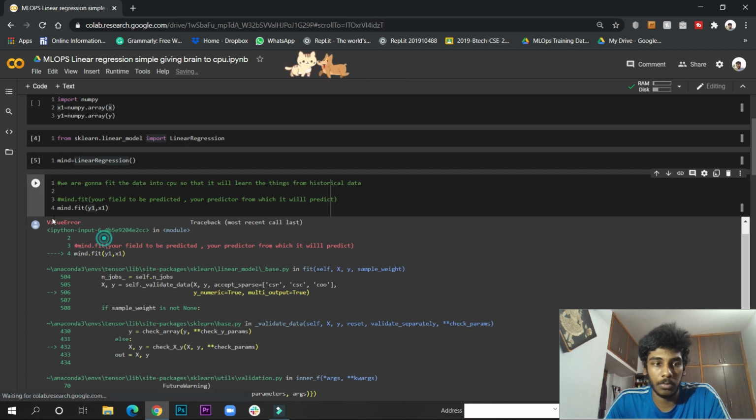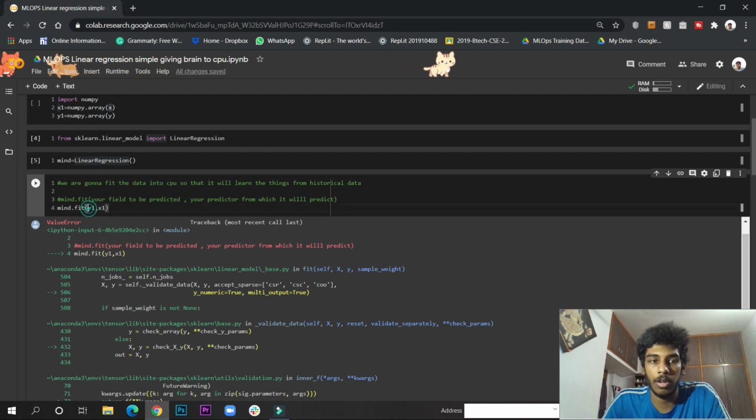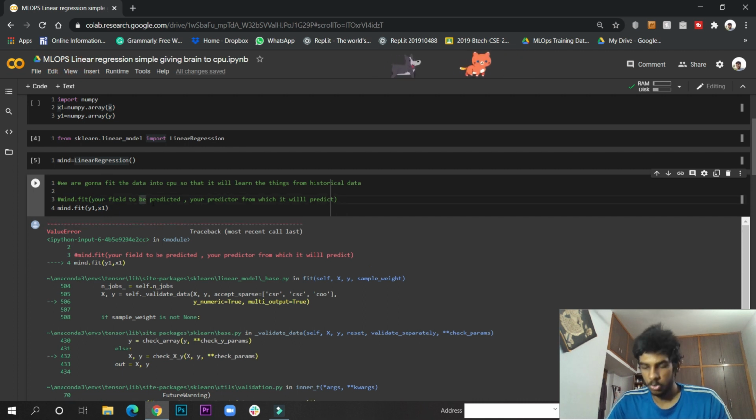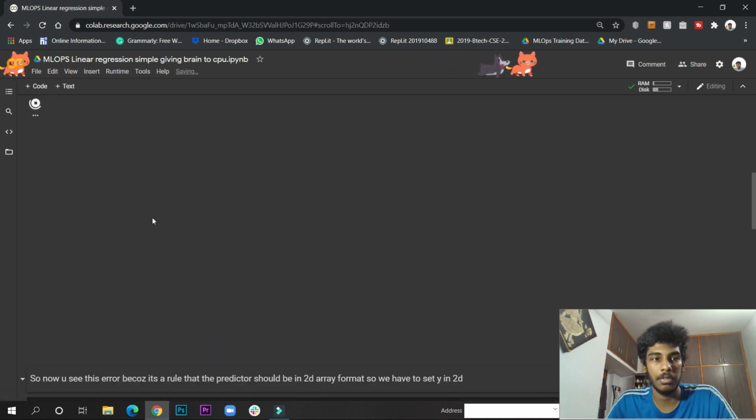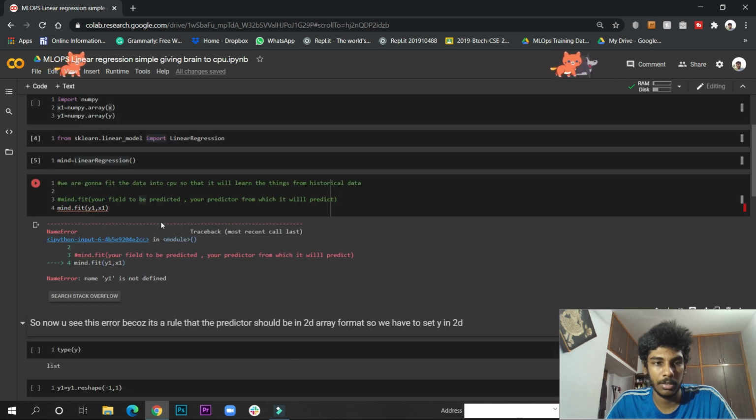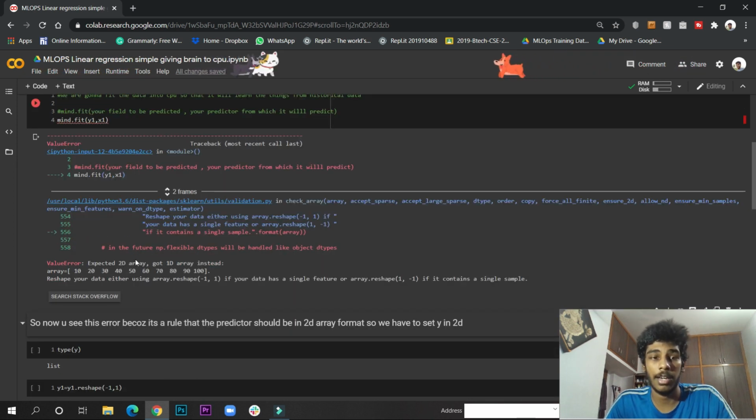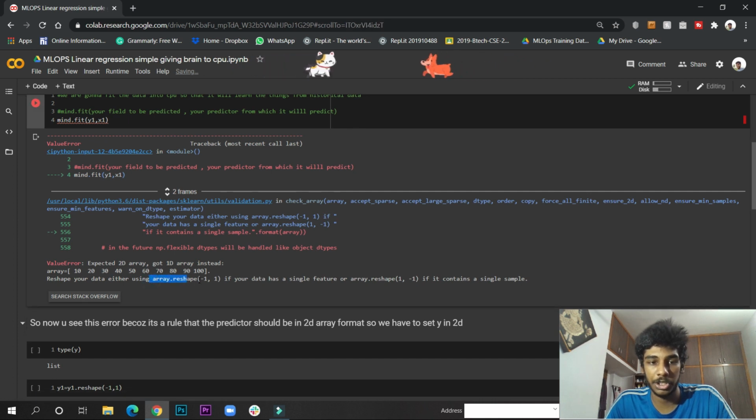So mind.fit(y1, x1). Here I'm going to predict y1, meaning marks, and I'm inputting x1. If I run this, it will show some errors. You will see an error like reshape array, 1, minus 1.